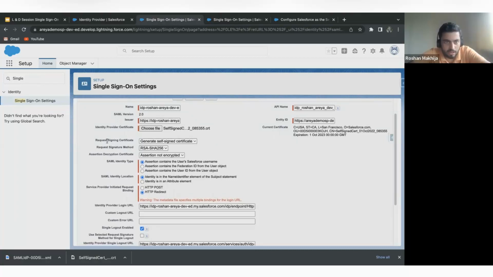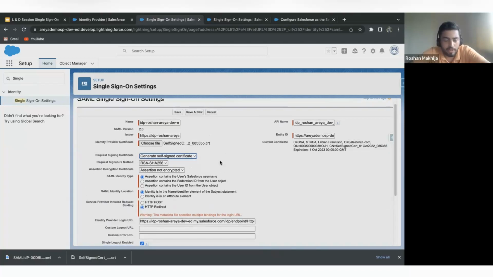Now the other settings are request signing certificate. This option can be used if you want to have some extra level of security. Currently I have no certificate enabled in my org, so no certificate is populated here. If you want an extra level of security, you can create another certificate for your service provider org also and provide that here.